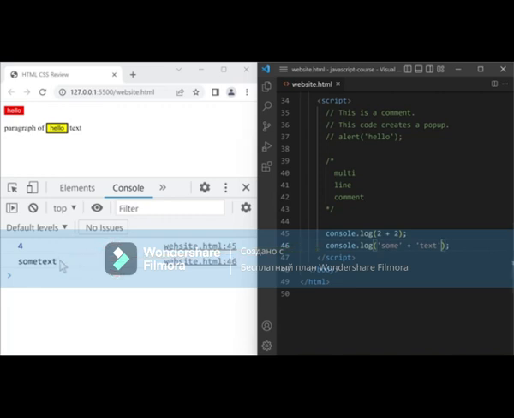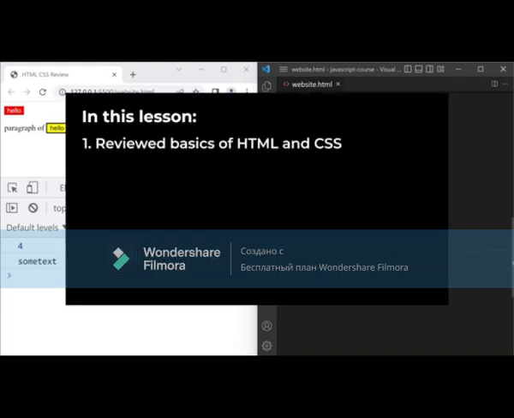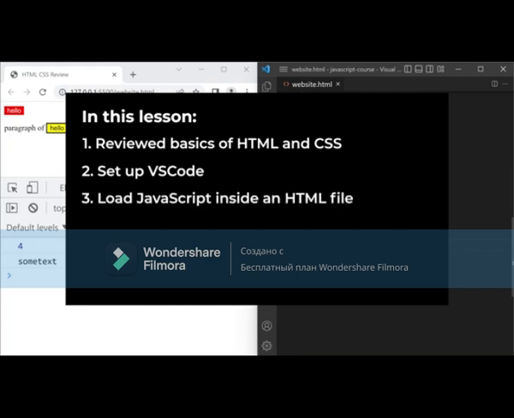So that's how we see the result of JavaScript code that is running in a file. We use console.log. And that's the end of this lesson. In this lesson, we reviewed the basics of HTML and CSS. We set up our code editor VS Code. We learned how to load JavaScript inside an HTML file using the script element and the onClick attribute. We learned how to create comments, and we learned how to use console.log.